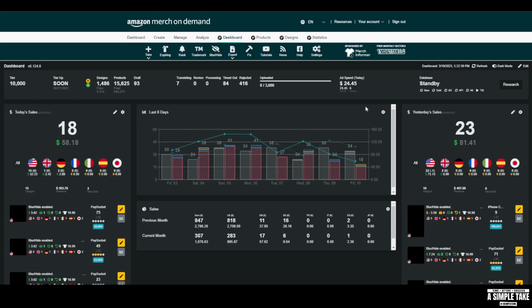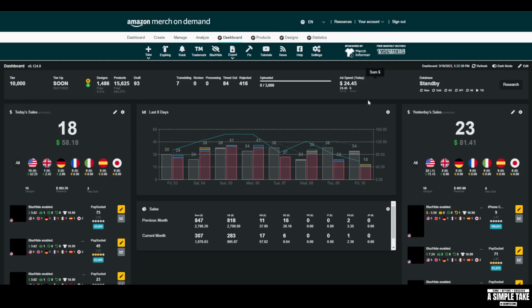So below that, we have your tier rank, which I'm at tier 10,000. Your possible up-tiering time frame. This is an estimate. I haven't found it to be too accurate. It says that I need to be tiered up. It's been saying that for a while.